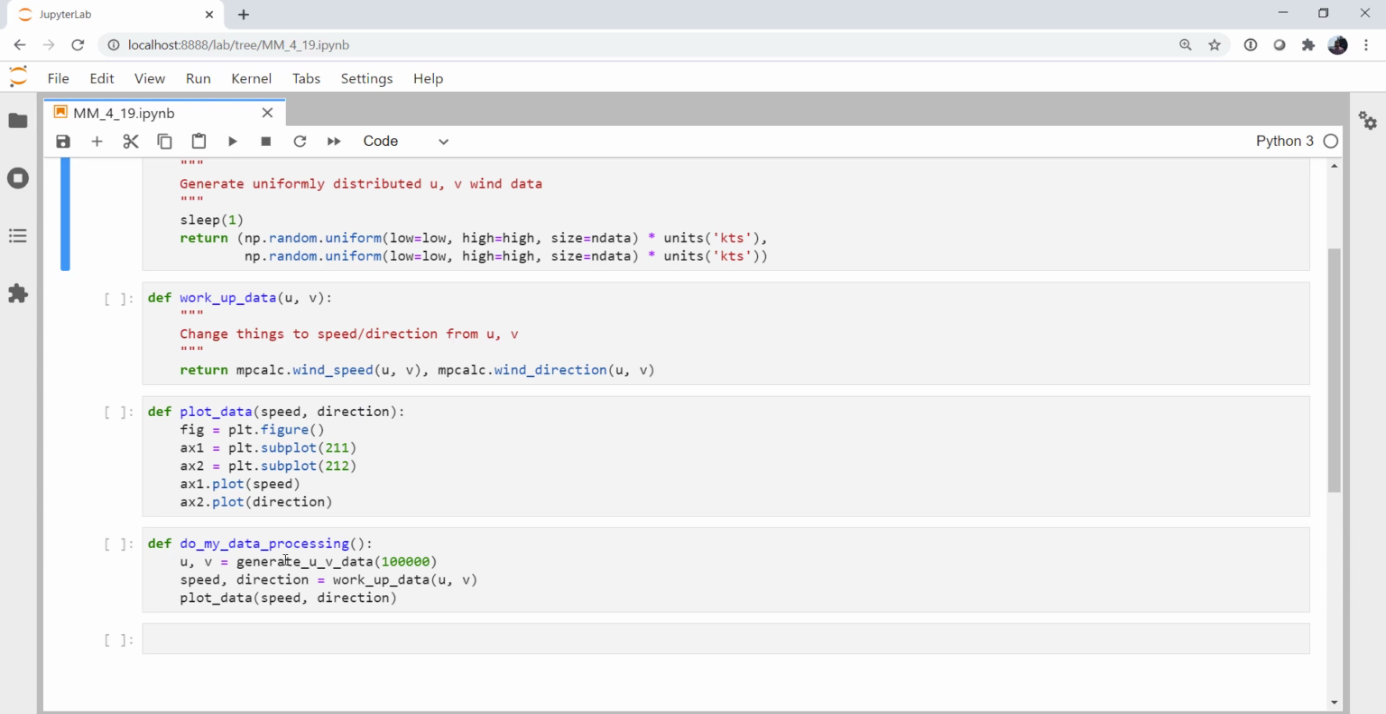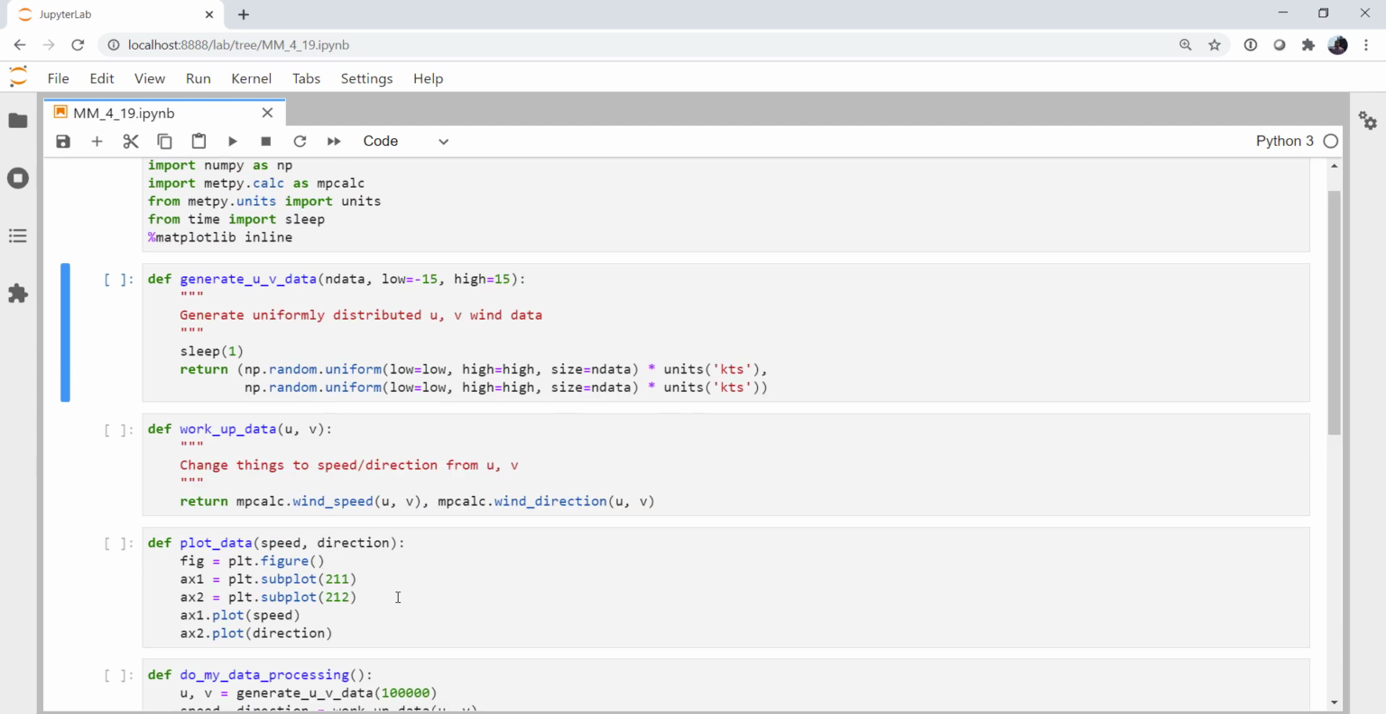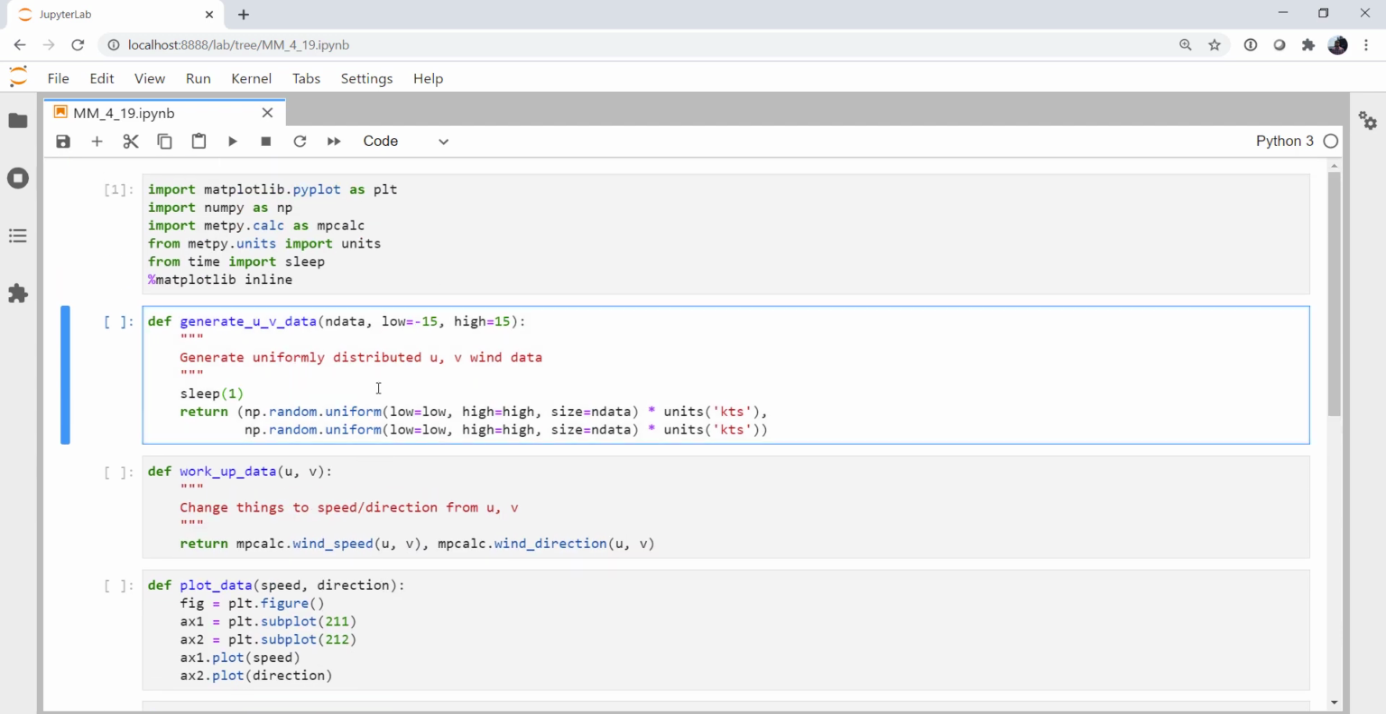And finally, we've got this sort of a wrapper function, but a function that you often have in your research code that says, do my data processing. So it does all of the steps. It puts all of these function calls together. We generate our data, we work up that data, and then we plot that data. Okay, so I'm going to run the rest of these cells.